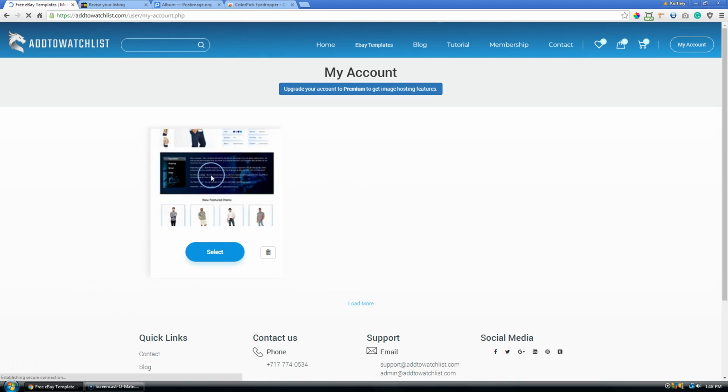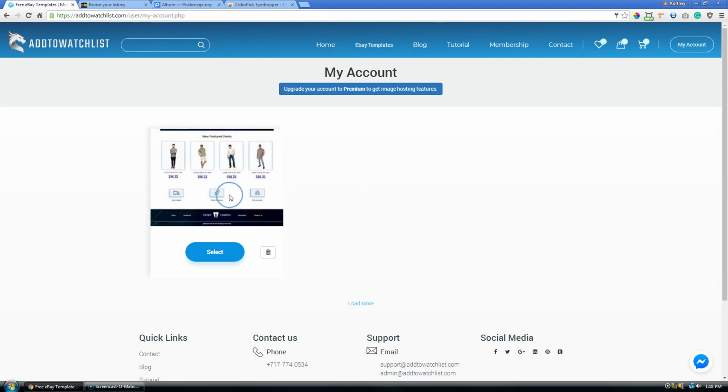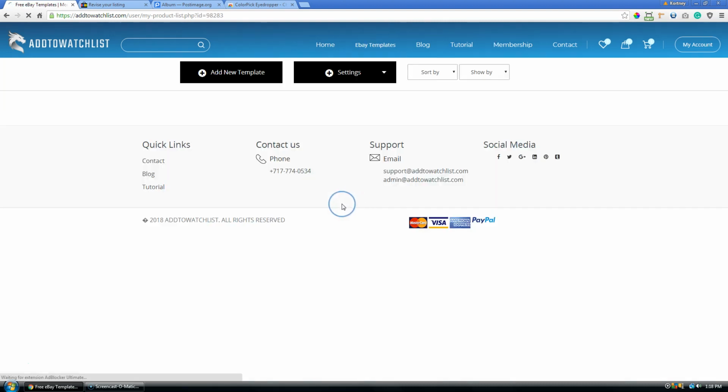This is one of our premium templates, the men's fashion template. The basic ones work the same way. They just don't have the featured items or the slider or maybe not icons, but I think everyone will get the gist. So we'll select this. First place we want to go is Setup.